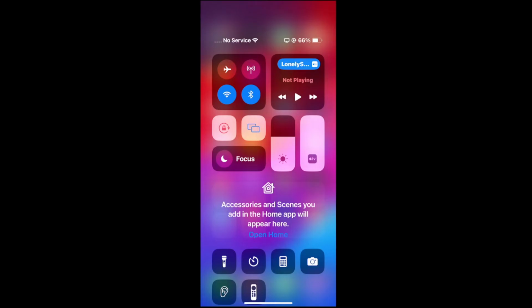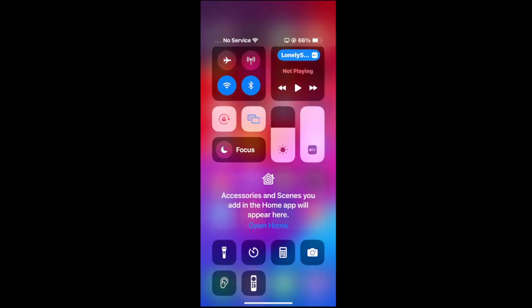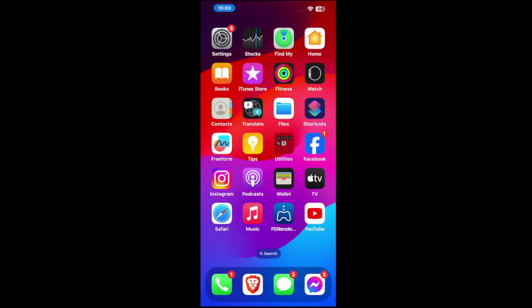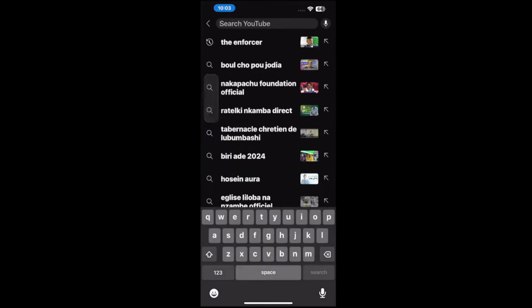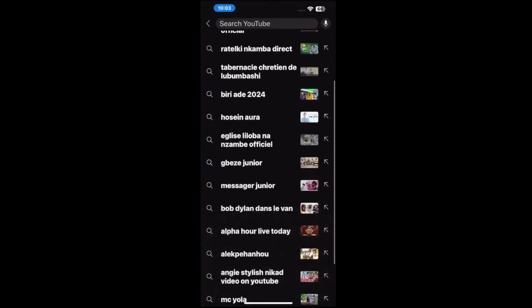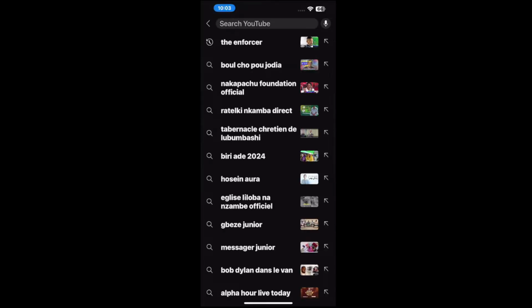Today in this video, I'm going to show you how to delete your search history on the YouTube application using your iPhone. So let's just go back to the home screen here and select the YouTube application, open it up. So if we go up to the top and we press the little search icon, you can see my entire search history on here. And I want to go ahead and delete this stuff.